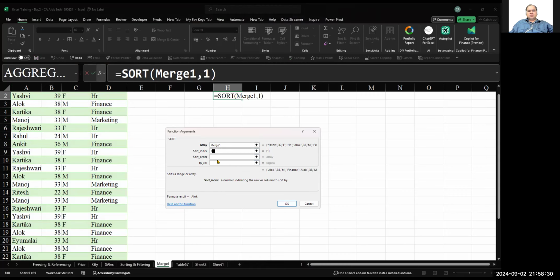Now, sort order. A number indicating the desired sort order. One for ascending, minus one for descending. So I want to type ascending. So I type 1. By col, that means a logical value indicating the desired sort direction: false to sort by row, true to sort by column. So I'll say true. Okay. Now, if I say true, it will do like this. If I say false, it will do like this. So let us say false. Okay. I want to go row by row. Now let us click on OK.